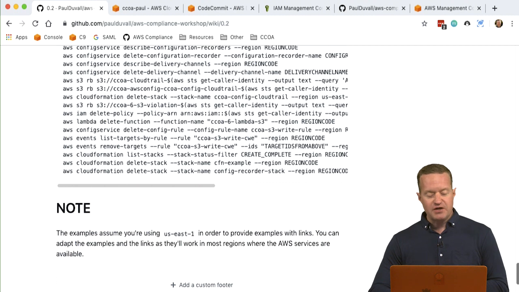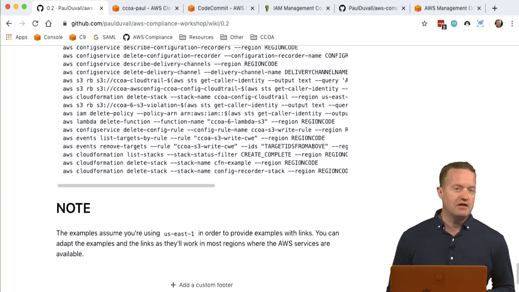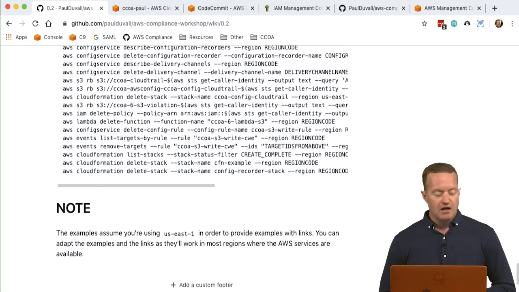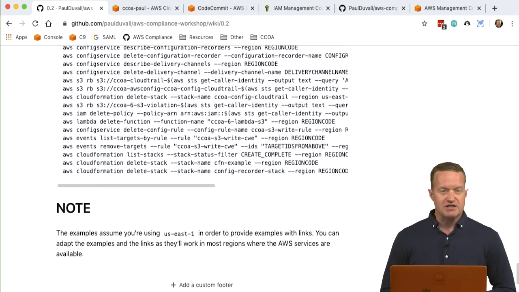And so I make the final note here that you can use a region other than US East 1, but all the examples are based on US East 1. Just make the modifications. If you see there's a link that goes out to that region, you can make the modifications and choose a different region.